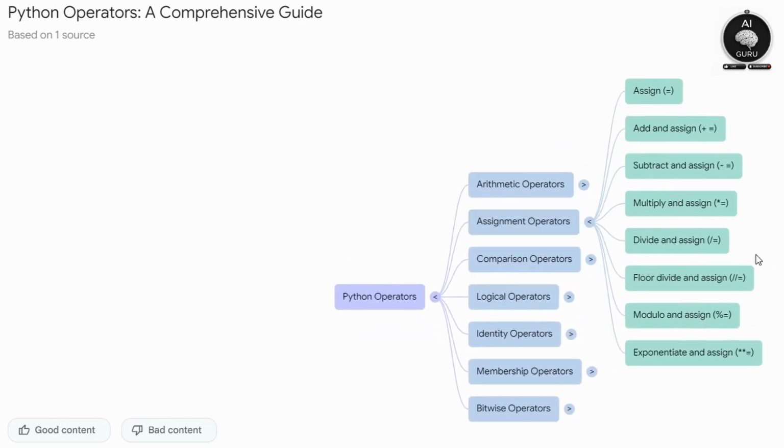Spot on. Their main job is binding a value to a variable name. The most basic one everyone knows is just value on the right gets assigned to the variable on the left. Simple. But Python has those handy shortcuts, the compound ones. Ah, yes, the compound assignment operators. They're fantastic. They combine an arithmetic operation with the assignment.